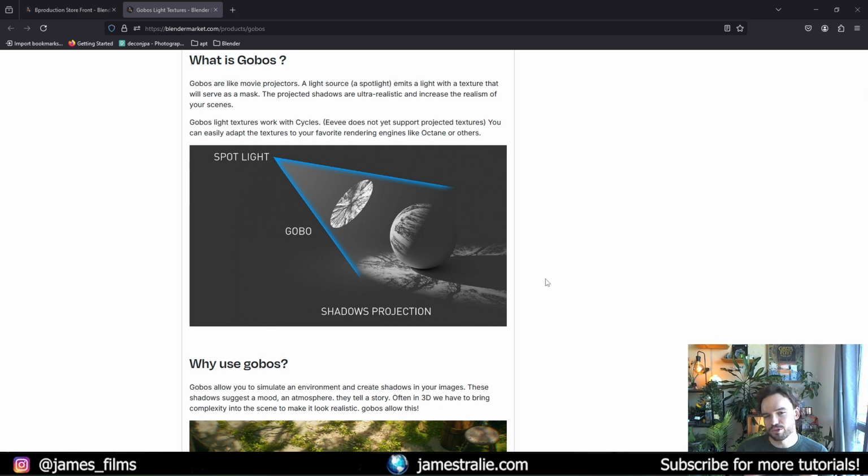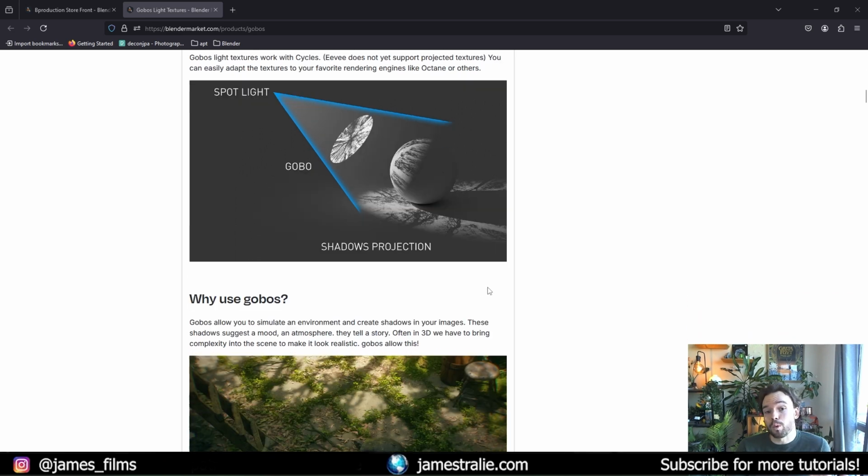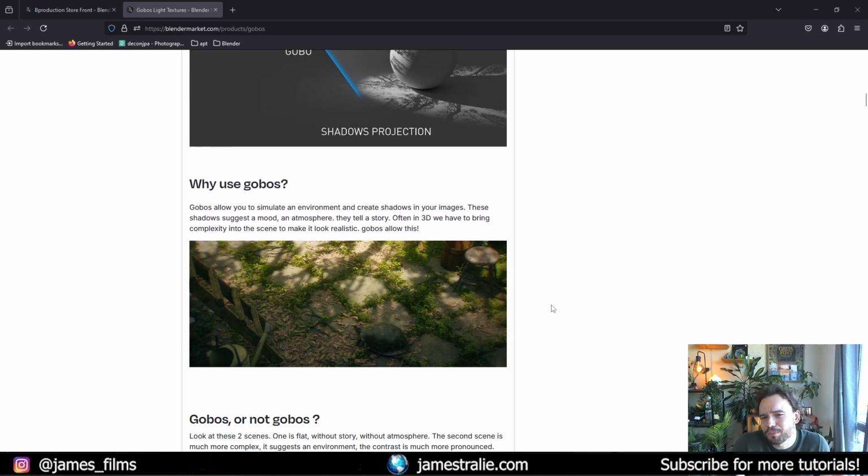So basically you have your traditional spotlight and then you're slotting a gobo here, this little circular model that has holes in it that will ultimately have a shadow projection on the objects in your scene. And so you might wonder, well, why do you use things like this? What's the point of stuff like this?